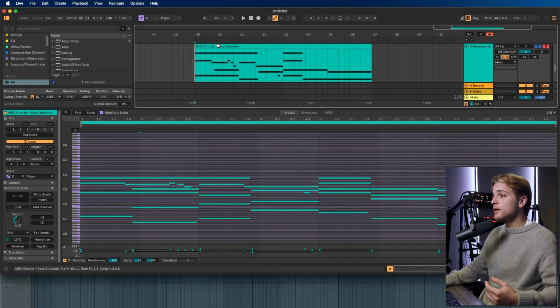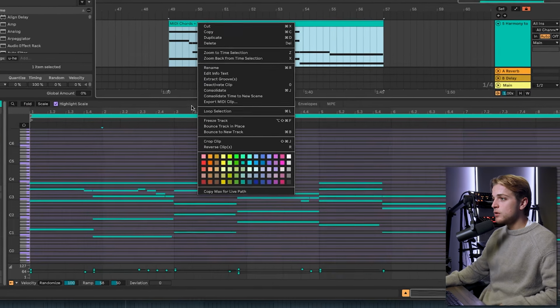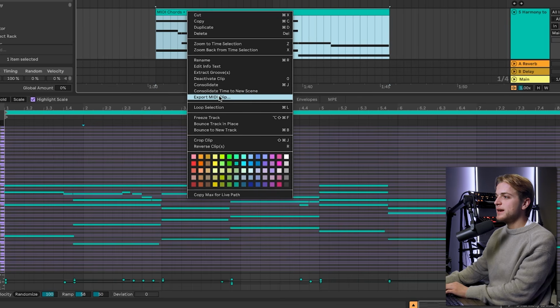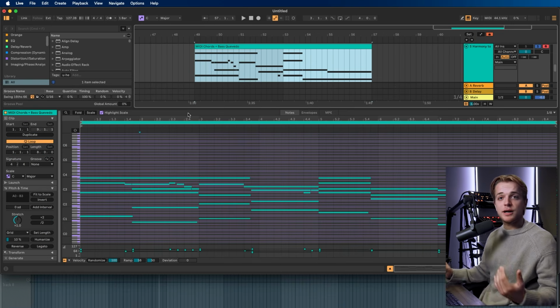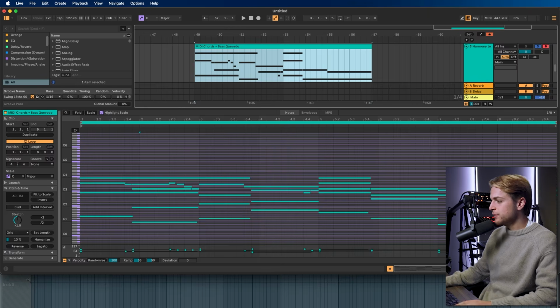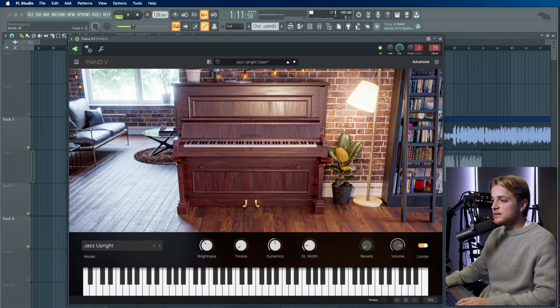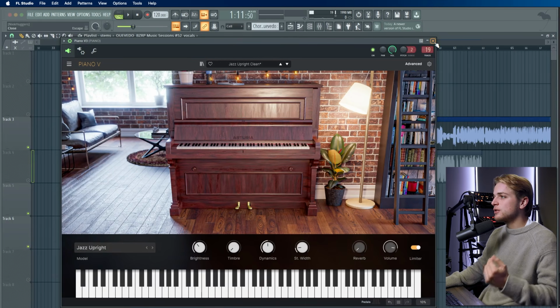Since the video is in FL Studio, I exported it right here, export MIDI clip, and then you can just directly load it into FL Studio. Next, I loaded these chords into the Piano V3 plugin from Arturia and chose this Jazz Upright Clean preset. And I brought down the brightness a little bit, so you have a bit less frequencies in your high area.